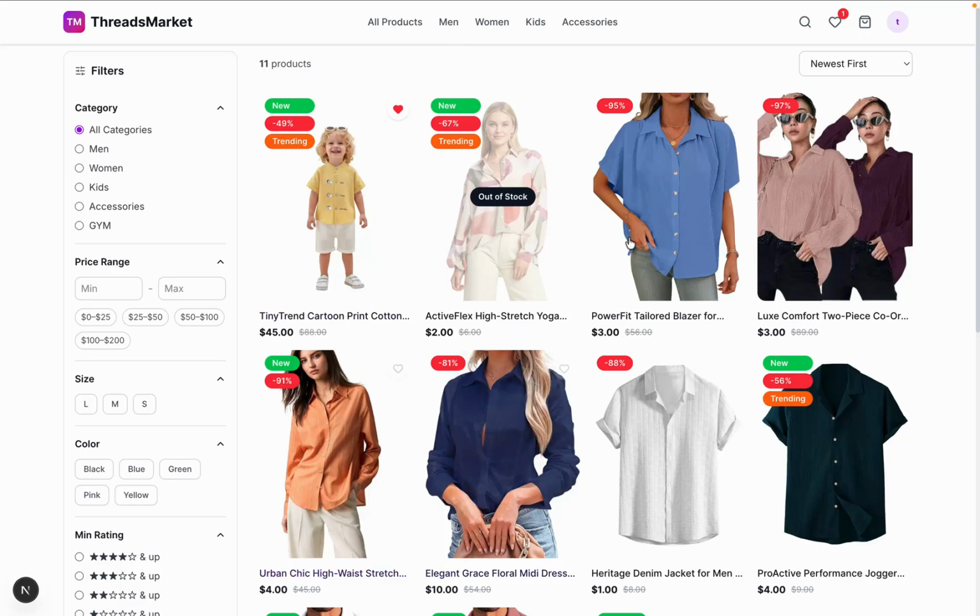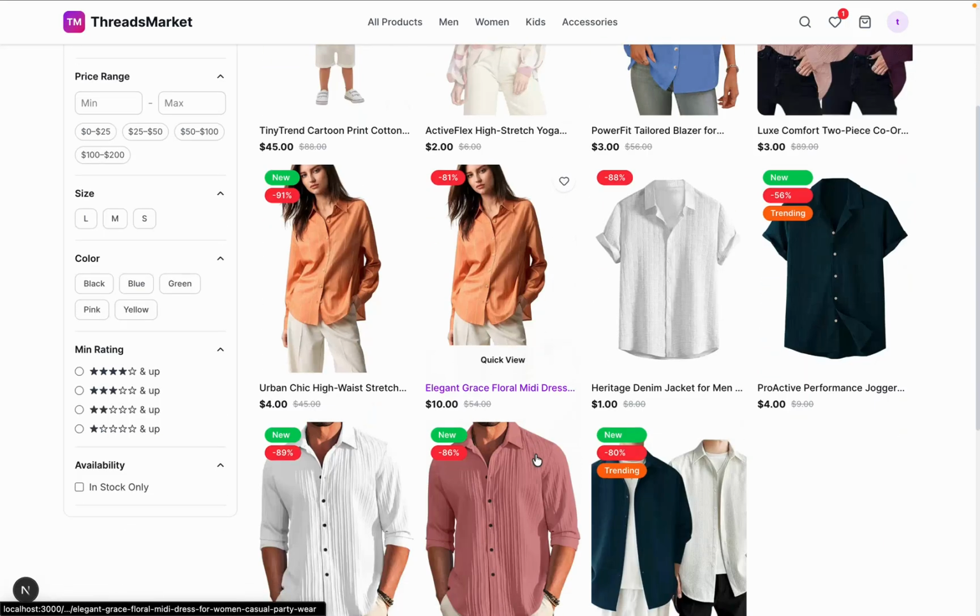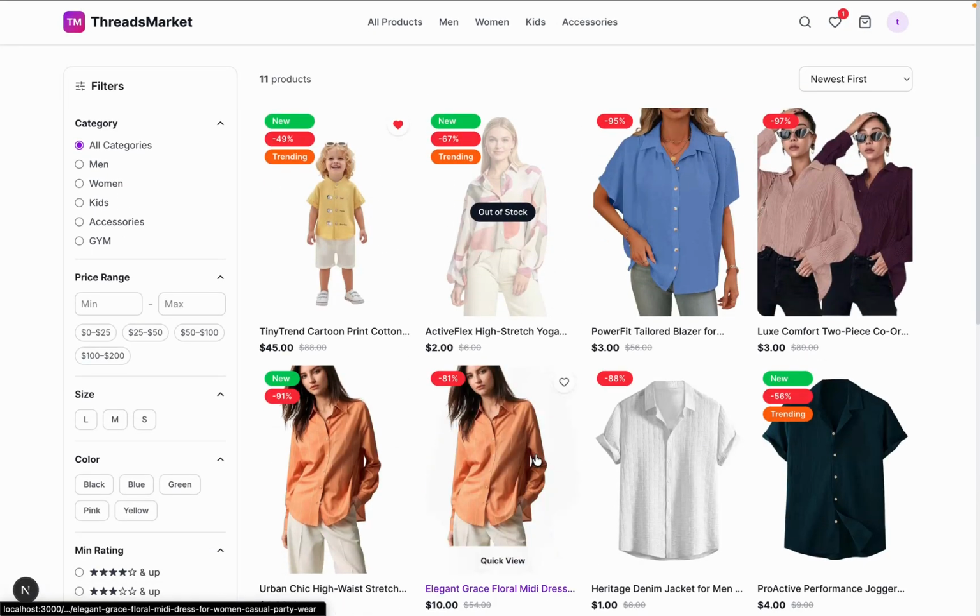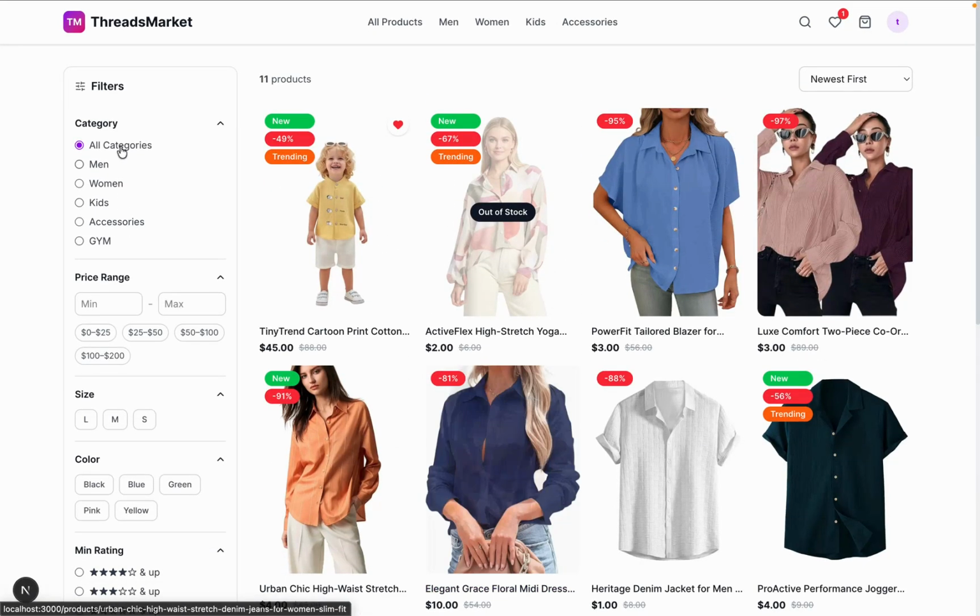So right now we are on the all category section. If you click here, we are on the all category, and here you will find all of the products which we have in our marketplace, which are available for sale. If you want, you can do the filtration.